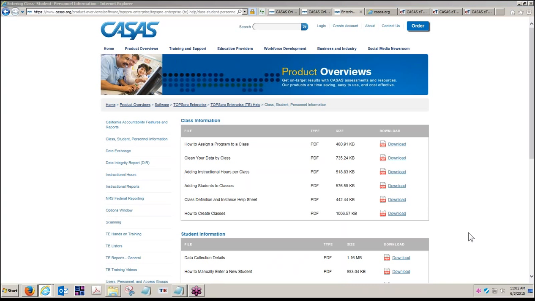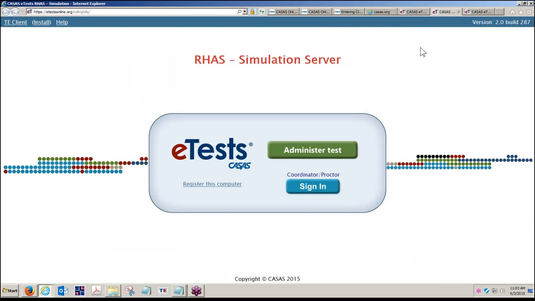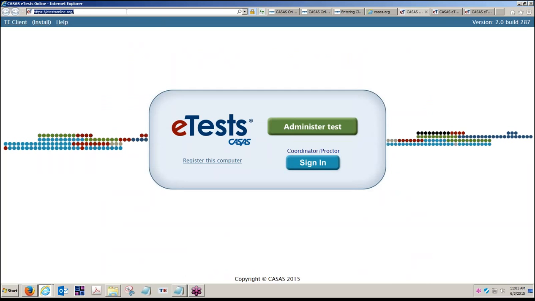Before we get started, I want to be sure and point out where you will find access to CASAS eTest Online and TOPS Pro Enterprise Online. Please notice the URLs I just pasted in the chat box. At top left of the web browser is the main domain name address you will use when your agency is set up with an online database. This is commonly referred to as the production server, where live data is produced.